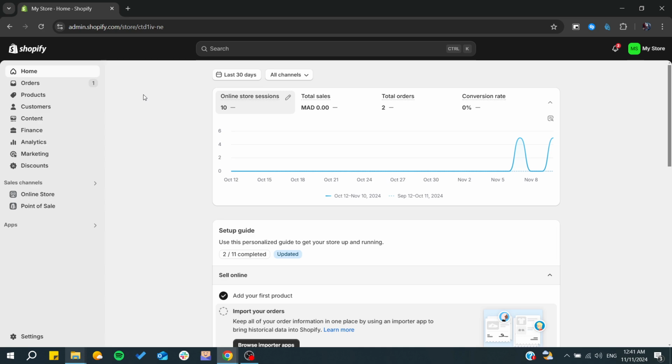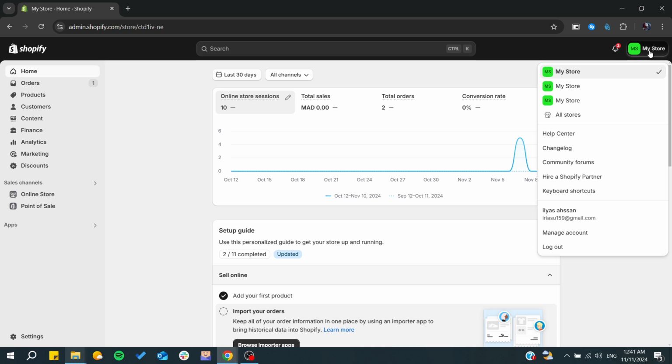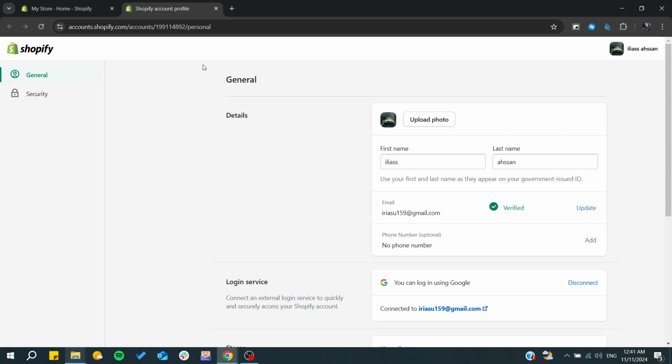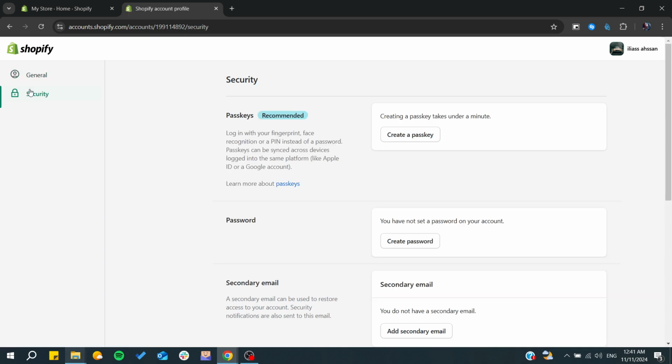So the first thing will be to go to your account management page, and to do so we just need to go to the corner of the page and click on the profile picture or the store picture, and then go to manage accounts. From here, we will find all this general information. We need to go to security. And by going to security, we will see all this.